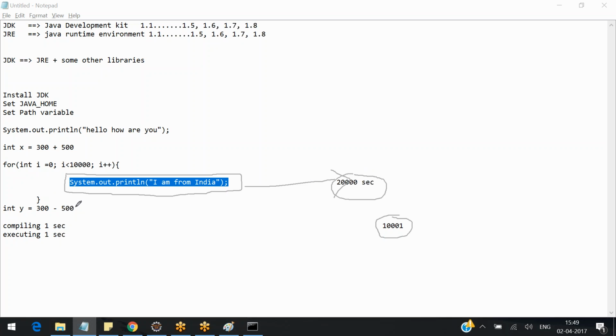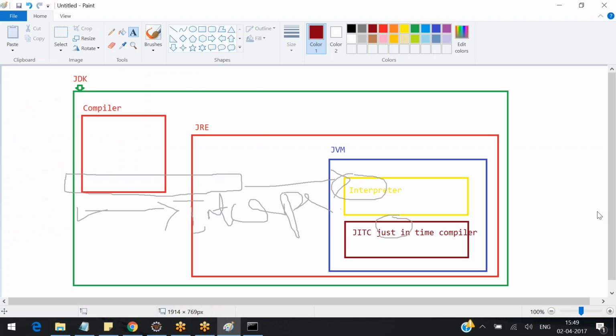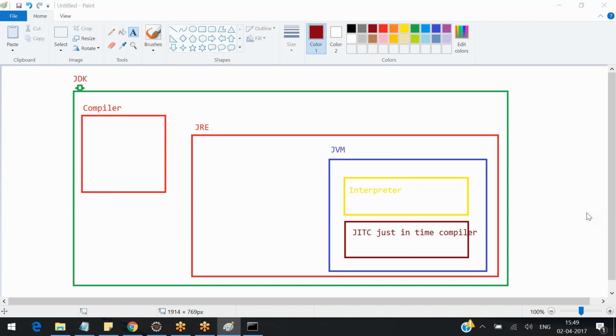Then again this line will be given back to the interpreter. So did you guys understand when the interpreter comes into the picture and when the just-in-time compiler comes into the picture, guys? Any doubt?